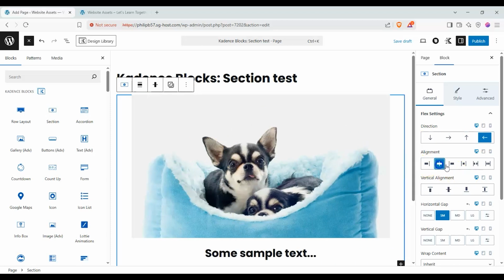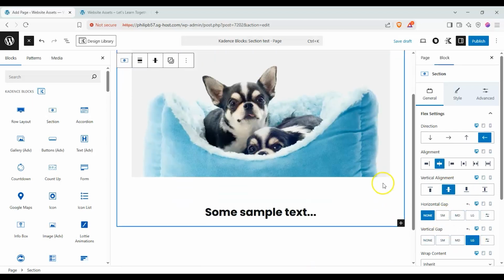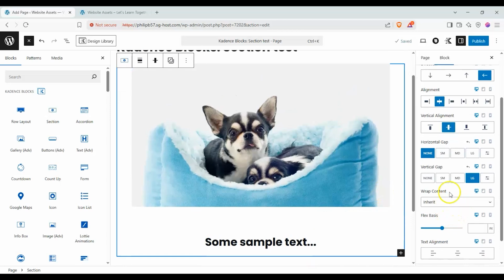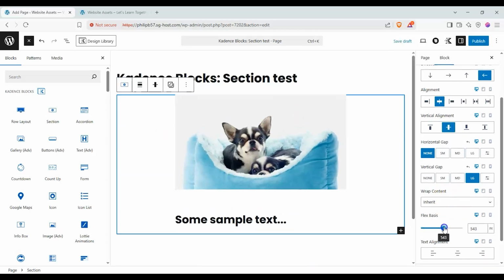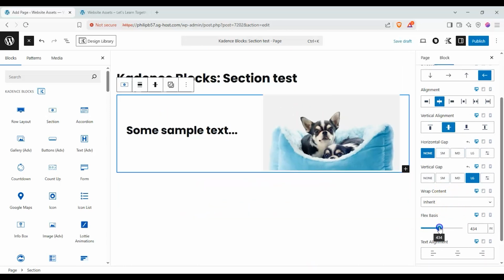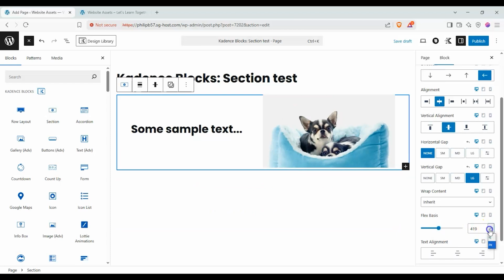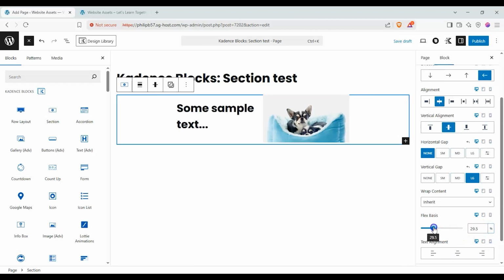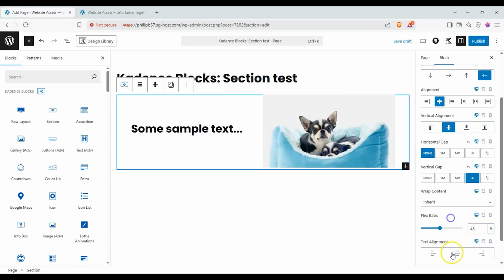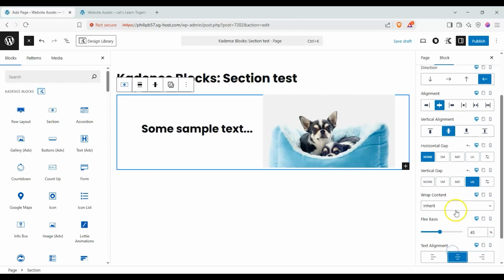Next, we can change our alignment for everything inside. And these don't do anything because we don't have anything that gets affected by these. We can also change the horizontal gap and the vertical gap, and we can also change our wrap content, and we can also change our flex basis depending on whatever value we put, either percent, 45%, okay, there we go. And we can also change our text alignment if ever.